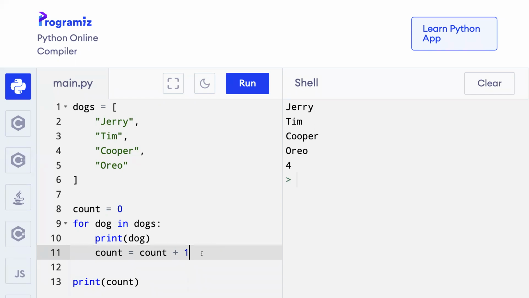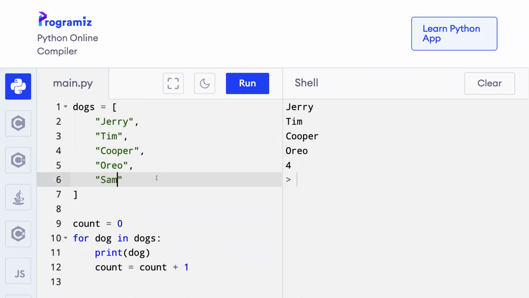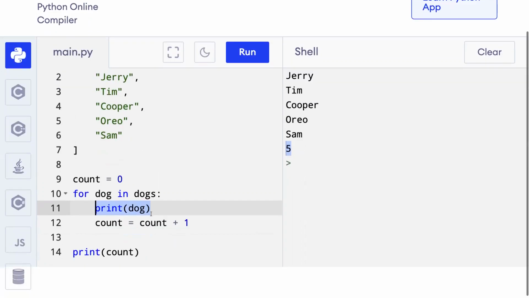Cool. So watch. This is actually very adaptive. If I add another dog here, Sam, Jerry, Tim, Cooper, Oreo, Sam, it prints a 5. It just did it automatically. I didn't have to change anything. So see on line 11 here, it's just printing the name of the dog. So it prints out Sam.